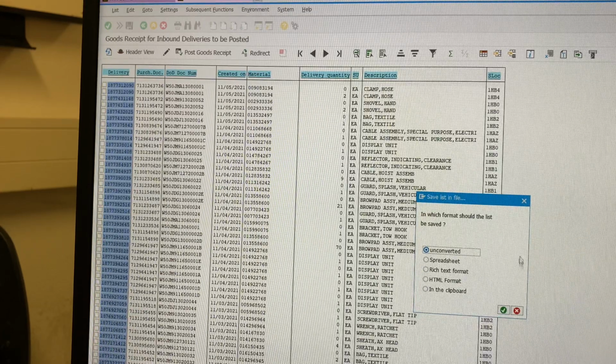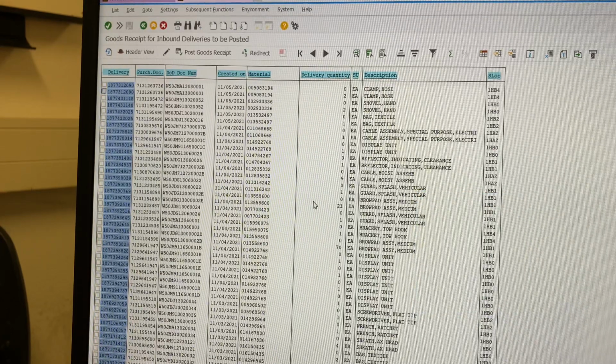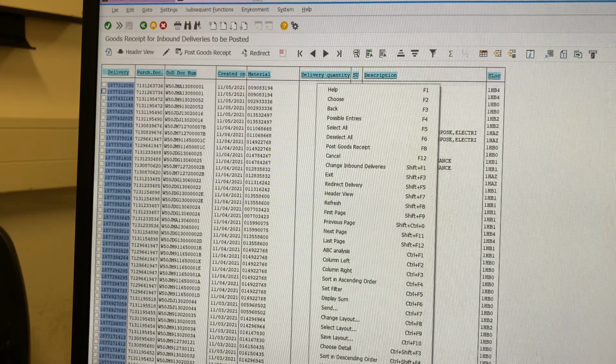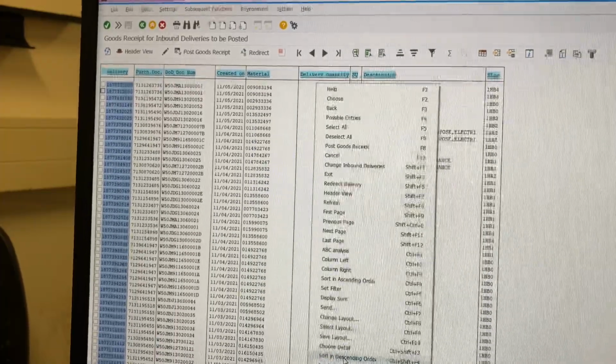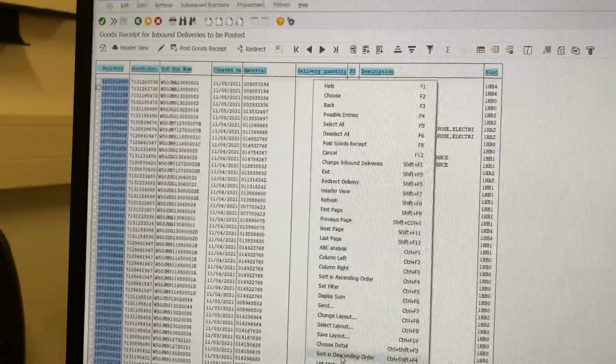Spreadsheet, check mark there. Or you can just right click and spreadsheet right there as well. It's down here. Right there.